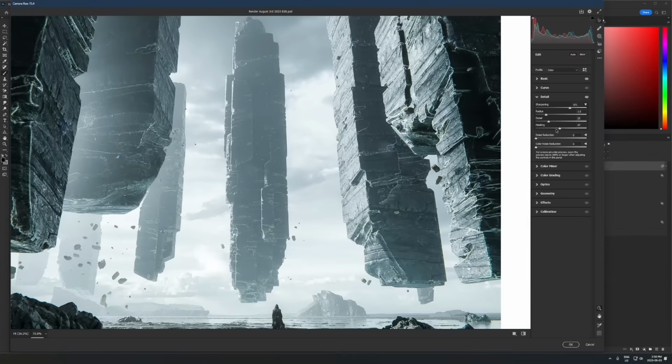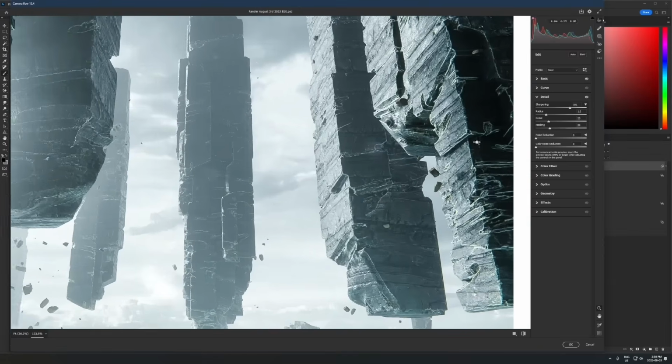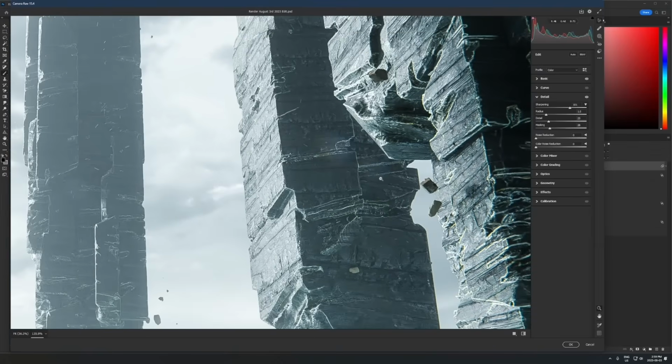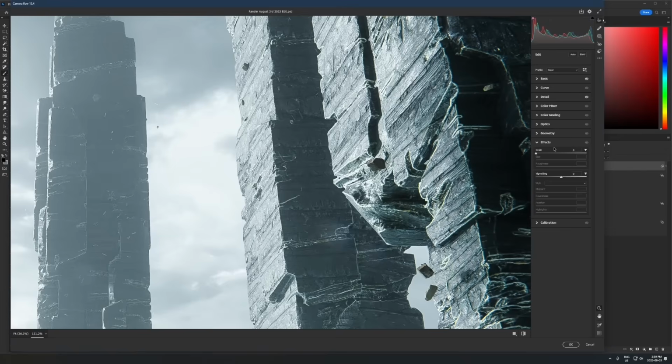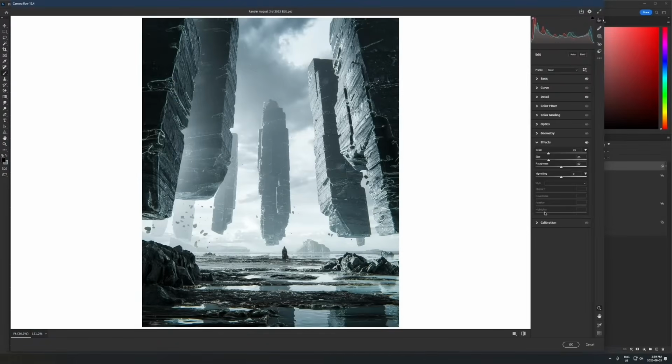That's nice. Maybe the masking doesn't need to be that high. I like this rock texture here. It's not very realistic, but it is cool, so I like that a lot. Let's turn up the grain to like right here. Nice. Vignetting, we don't really need it because I kind of added a vignette manually by doing that dodging and burning earlier. So I'm not too worried about that.